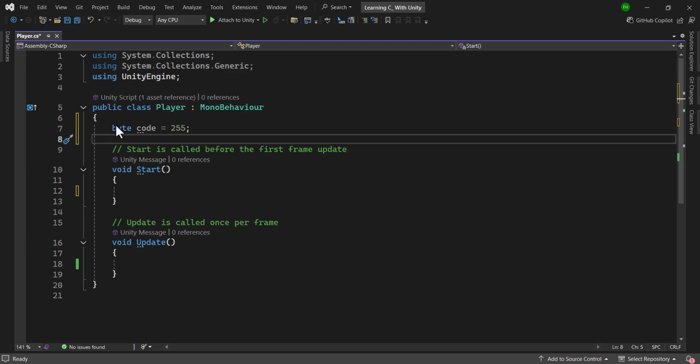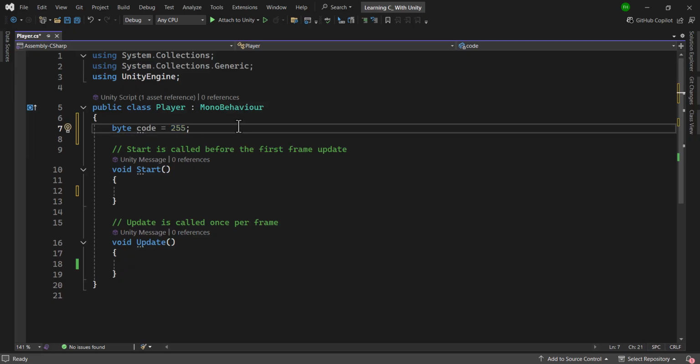If you don't give it a value, it automatically starts at 0. The only thing to be careful about is that bytes cannot store numbers bigger than 255, and they also cannot store negative numbers. The next variable type is sbyte.